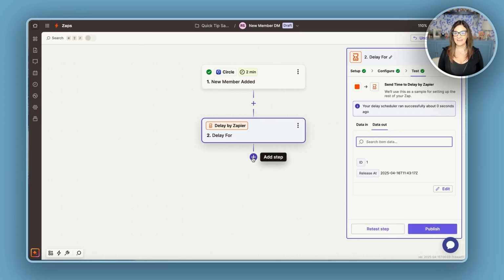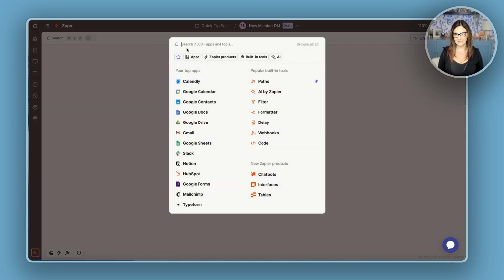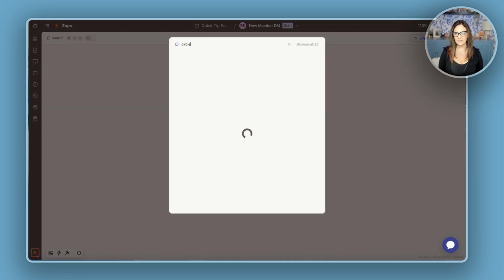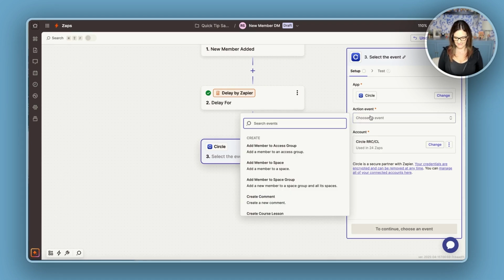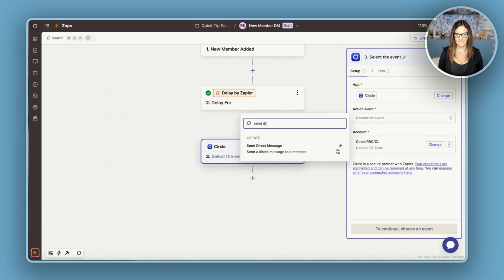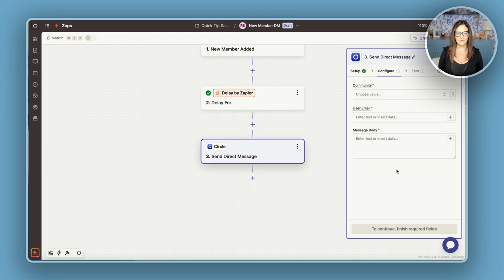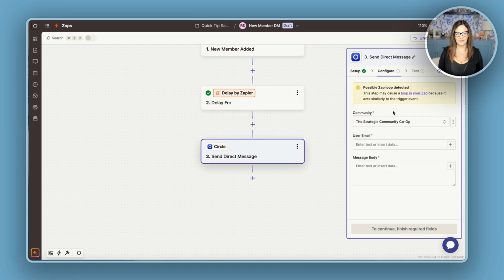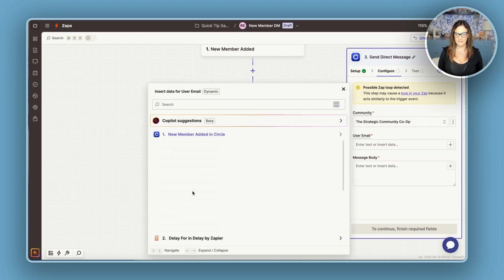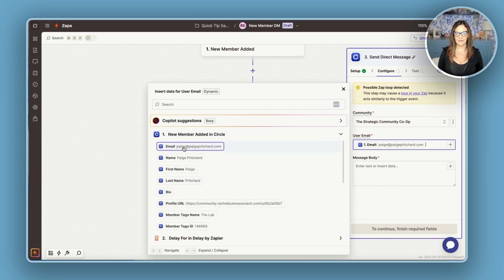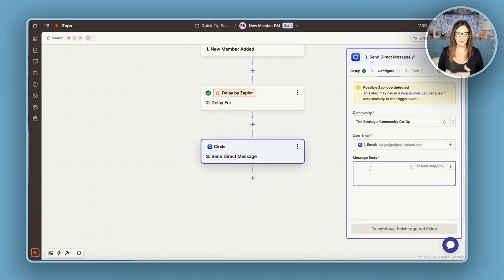Perfect. My next step I'm going to add is another Circle. And for this one, my action item is going to be to send a direct message. Continue. I'm going to choose my community again. And now I'm going to choose my user email. I'm going to hit plus, and I'm going to go into the Circle here, and I'm going to grab that email. This just allows Zapier to know which person inside your Circle community needs to receive the DM.